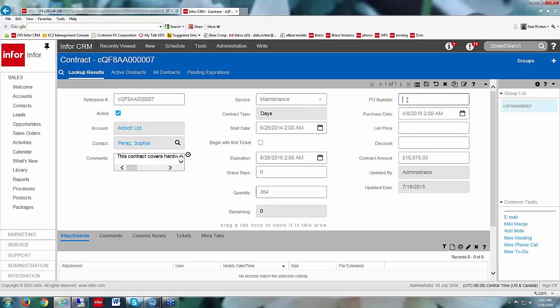You have the client's customer PO here that you could put in, the day they purchased it, how much they purchased it for, if you want any discount, and the contract amount. So when you create tickets then, you'll be using it against this contract here.